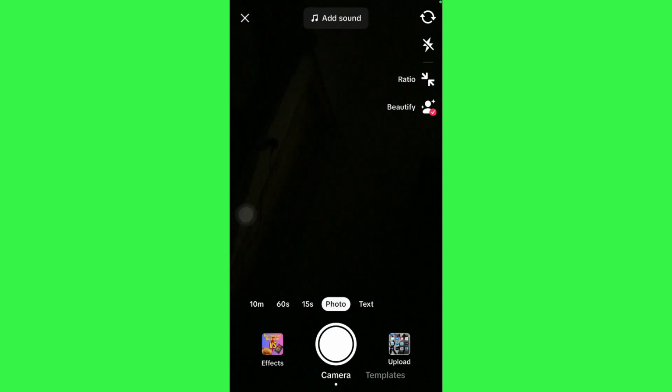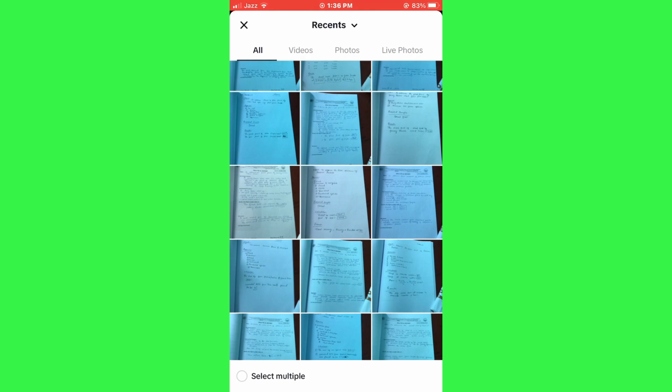Inside it, you can see there is a brand new photo feature selected. As you all know, before this feature, the TikTok camera would start on the video section and there was no concept of photos on TikTok. But now it is available and you can just click a photo or upload one from your device's gallery.